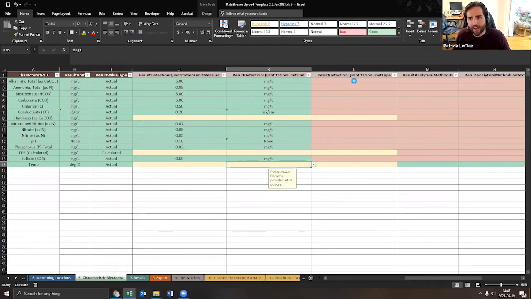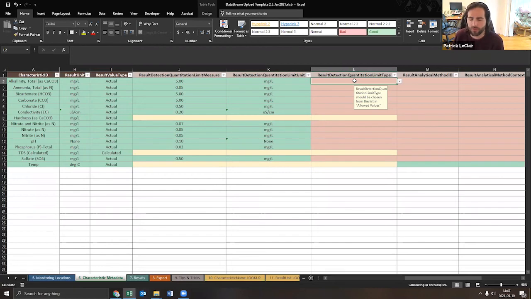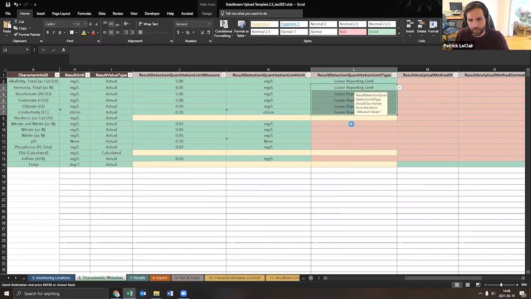And then the value type. So again, this is one of the pieces you'll have to ask your lab about. So main pieces there: sample fraction, method speciation, and limit types, you'll have to just double check. Most of them, I'm assuming, are mostly going to be lower reporting limits. So I'll copy that in. So I'll do that all through these ones.